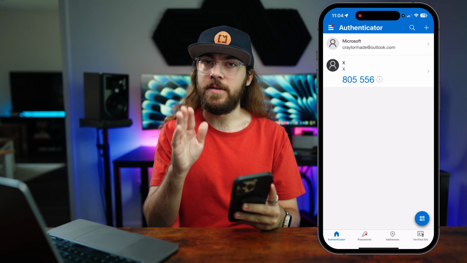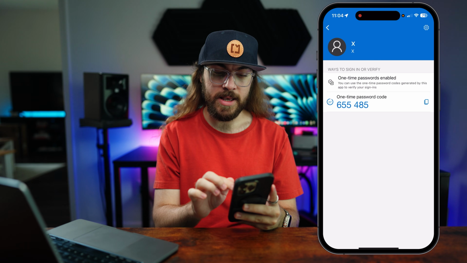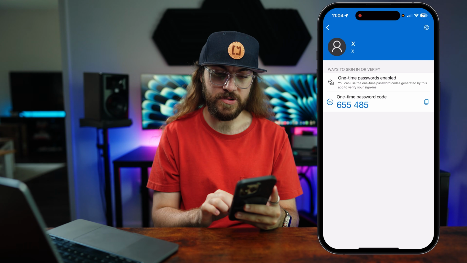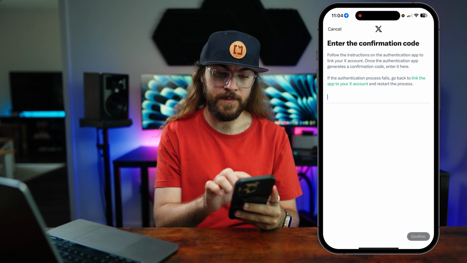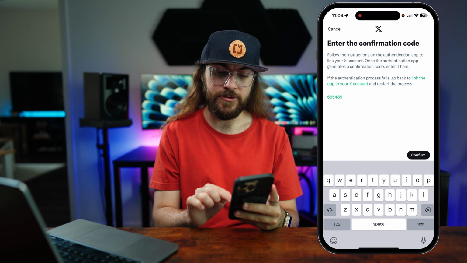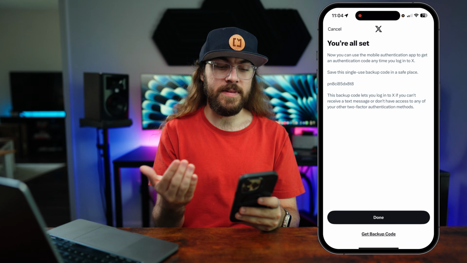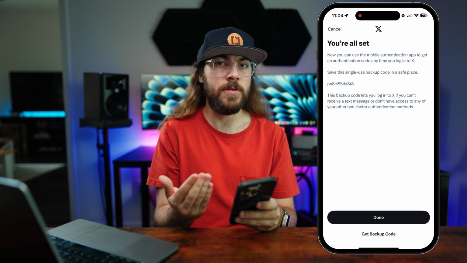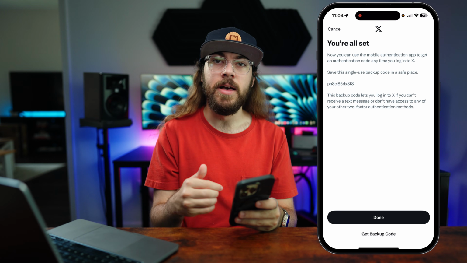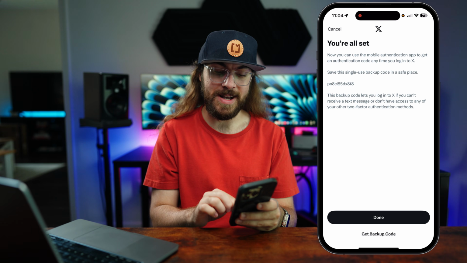Now, we have to follow the same exact process we did on the laptop. So let's go ahead and copy this code that was generated, go back over to X and say enter code, and we're going to paste the 6-digit code and tap confirm. And then once again, we have the opportunity to download those backup codes, which I would highly recommend doing if you're presented with that option. But since this is a tutorial and I'm not actually saving all this, I will just tap done.